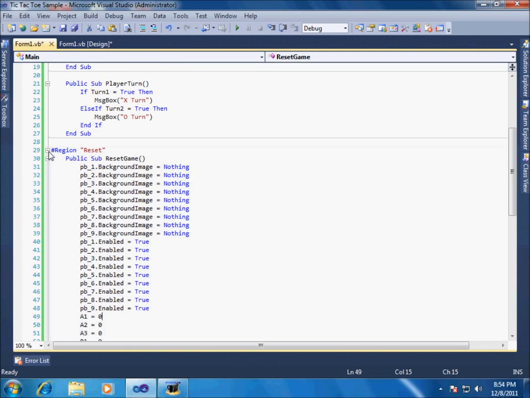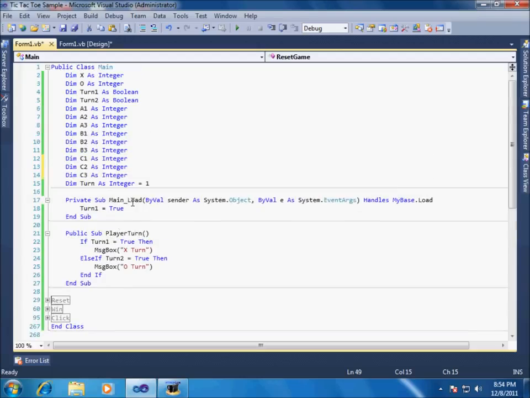So that's pretty much how tic-tac-toe works, as far as I'm concerned at least. It's pretty basic.